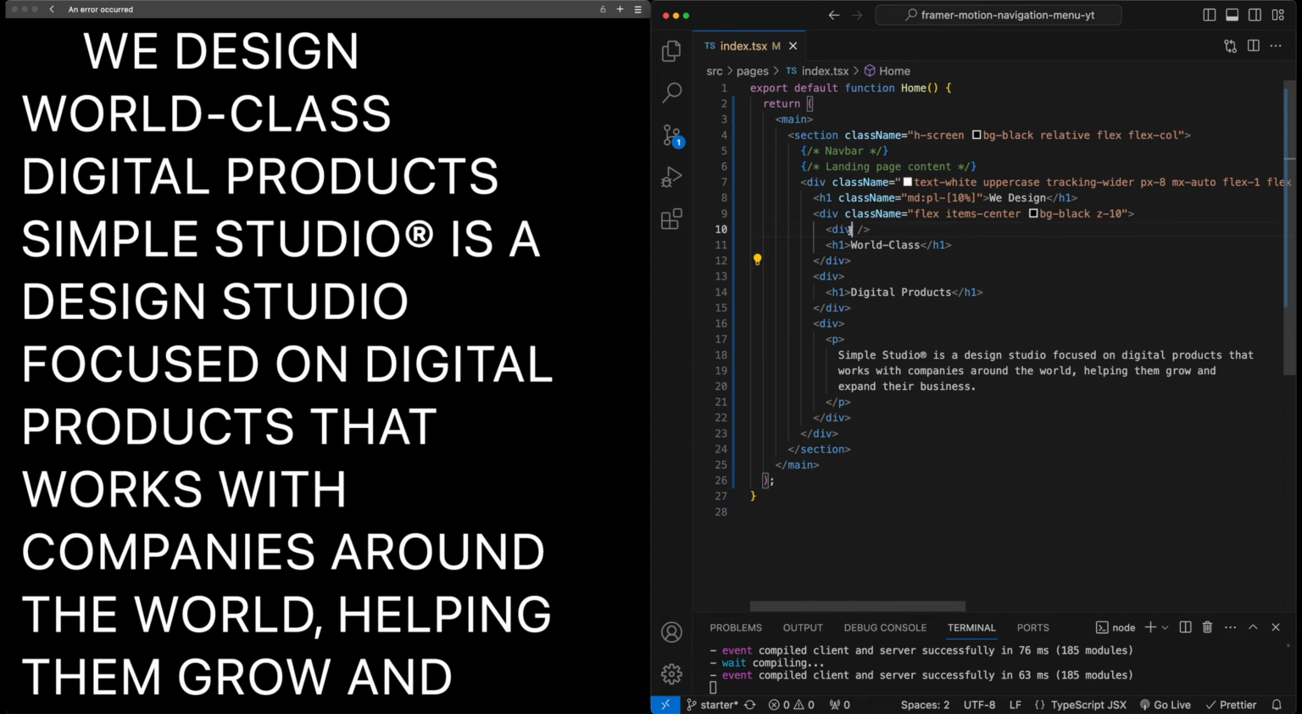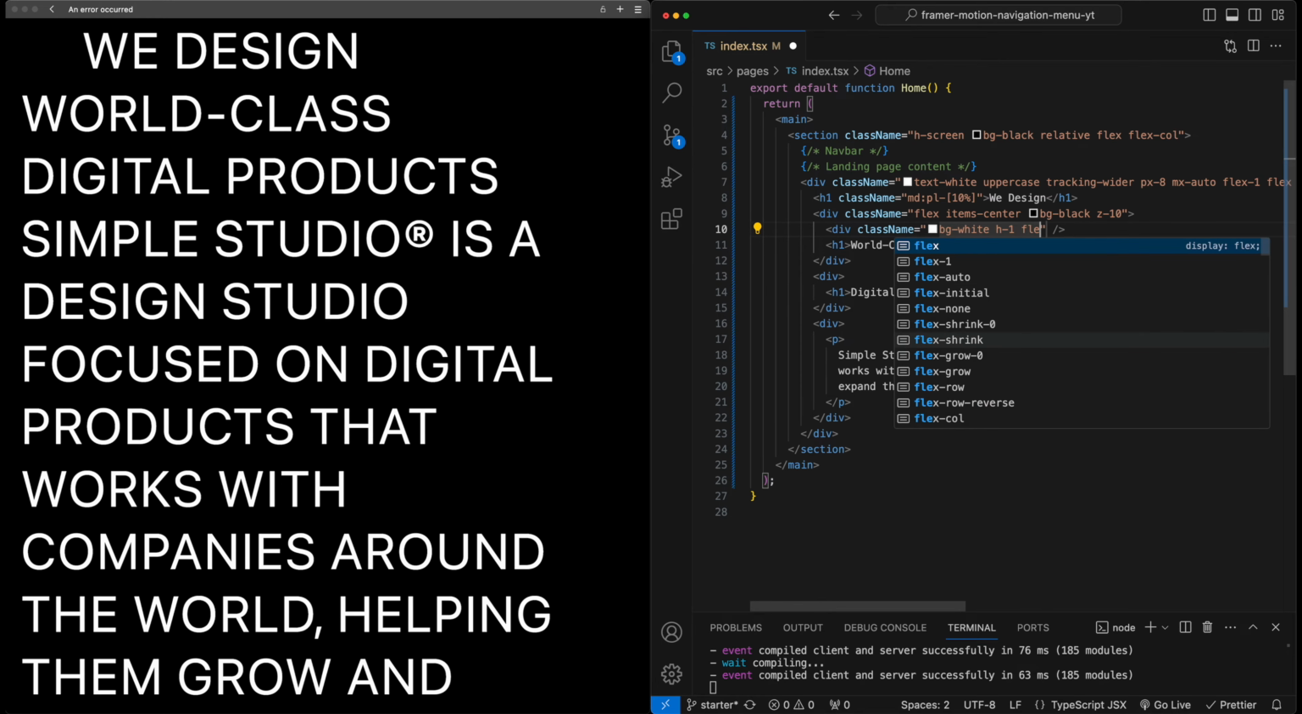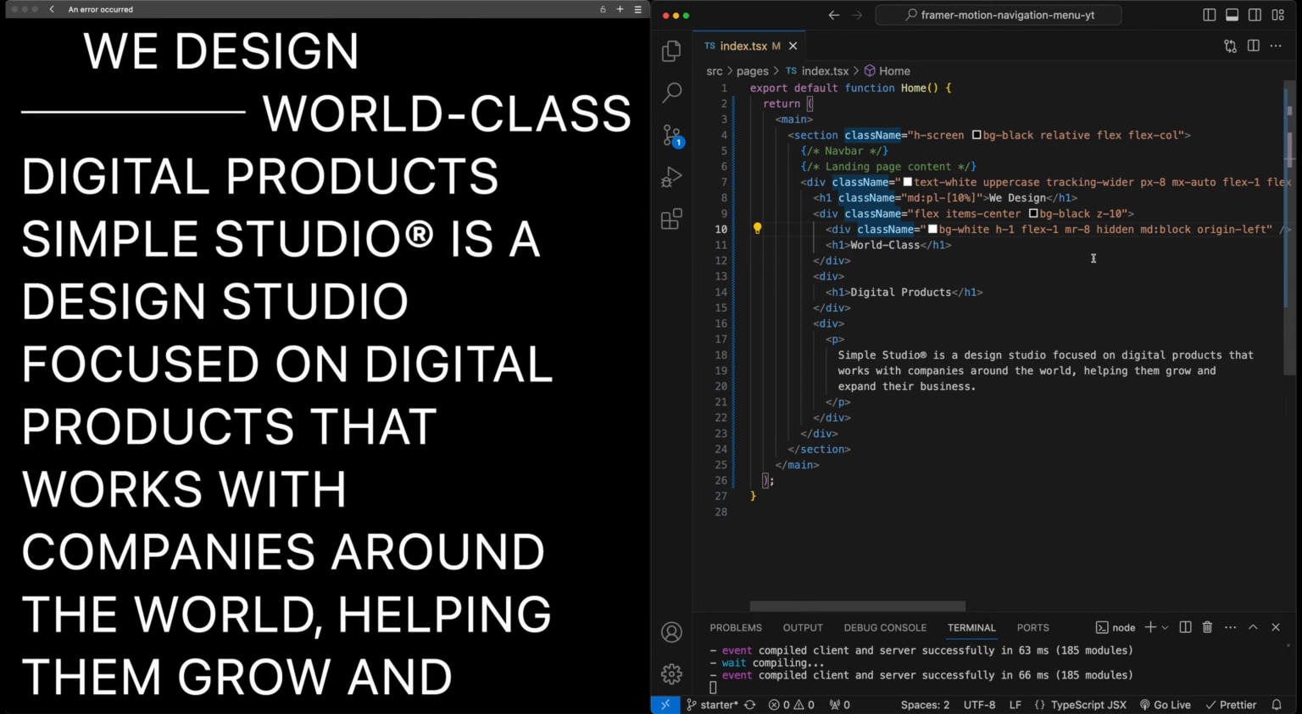Okay, so then for this div here, this is going to be that horizontal line. So let's style it so we can see it. Background of white, height of 1, flex of 1, margin right of 8. By default, it's going to be hidden, but on medium screens and above, this will be display block so we can see it. And then I'm also going to set a origin of left here, which we're setting for animations. So when I hit save, okay, we can see now this line has appeared.